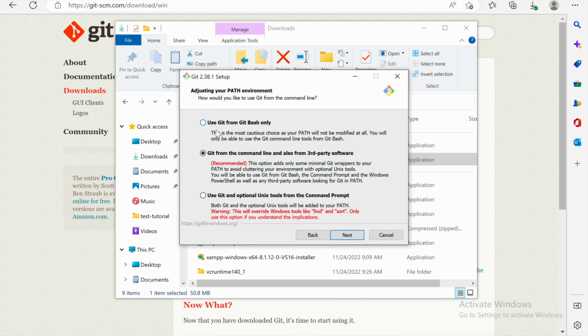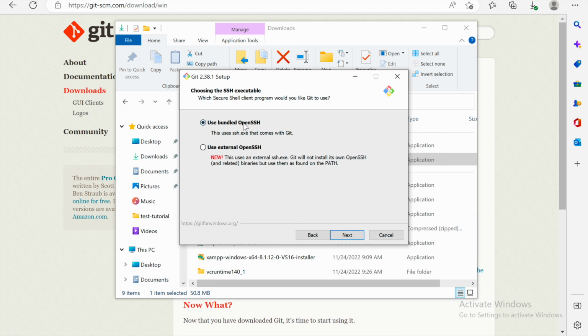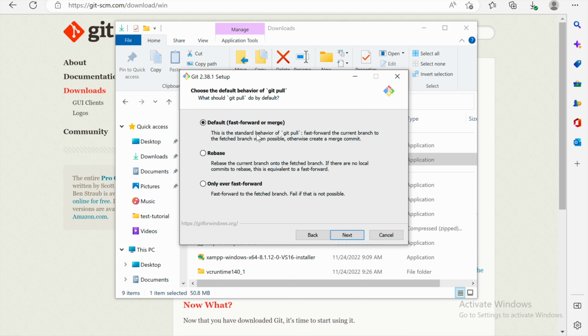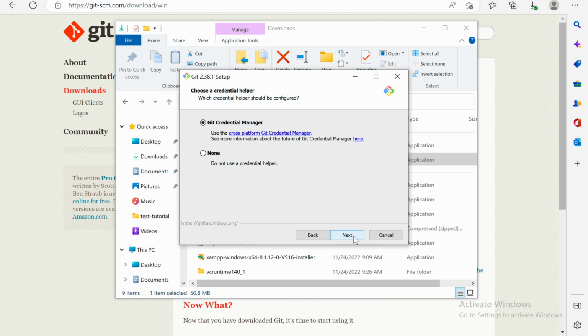Here they ask us what we want to do. I use Git from Gitbash only. Here, this is the most cautious choice, as your path will not be modified at all. You will only be able to use the Git command line tools from Gitbash. Git from command line and also from third-party software. So I'll leave this one selected and I'll continue. Use bundled OpenSSH. I'll go with this one. Again, I'll go with the default, and the default, and the default.